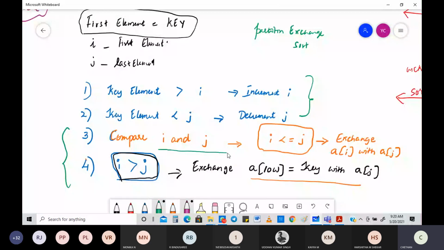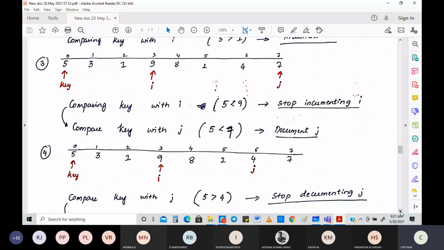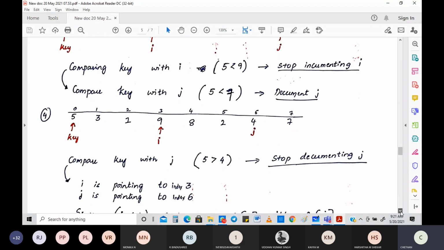When I say I and J values, it clearly means that this is I, this is J. It means the index values of I and J. So I need to compare that. I need to do that, right? So that's what I'm trying to do here. See, I've stopped incrementing J. Then I'm comparing the values of I and J. If I'm doing that, please understand this step.